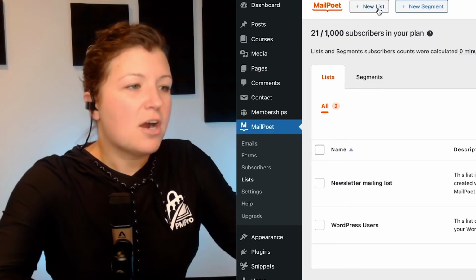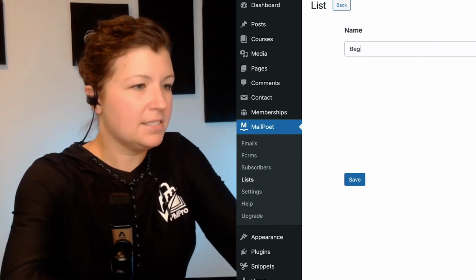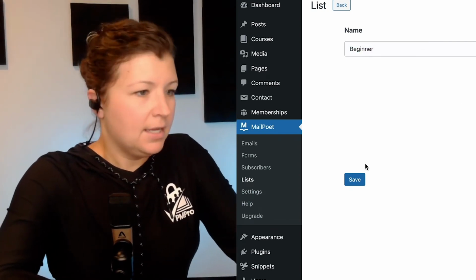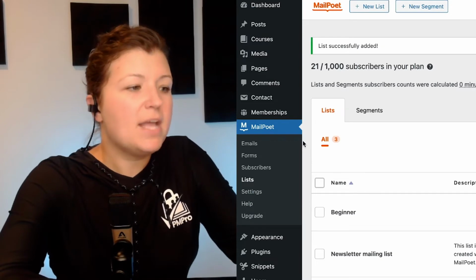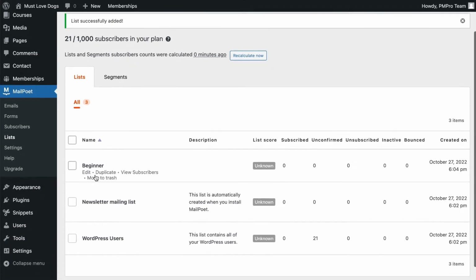When you do send those newsletters through MailPoet, you'll have a distinct way to send only to your beginner level members. You can also send the newsletter to multiple lists at once. So it's not hard to do that. I think in this site, we'll just do our beginner. So we just go to MailPoet lists, new list. And now we have our beginner level list created.